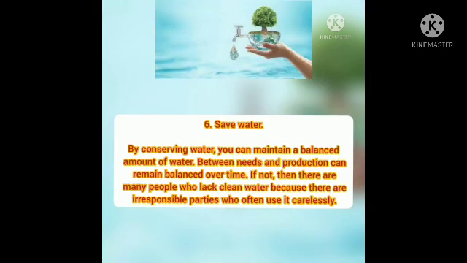6. Save water. By conserving water, you can maintain a balanced amount of water between needs and production over time. If not, then there are many people who lack clean water because there are irresponsible persons who often use it carelessly.